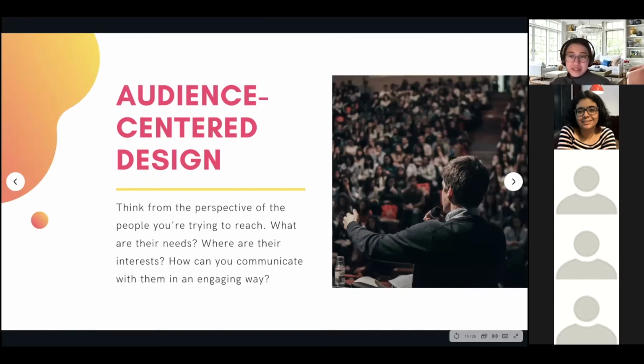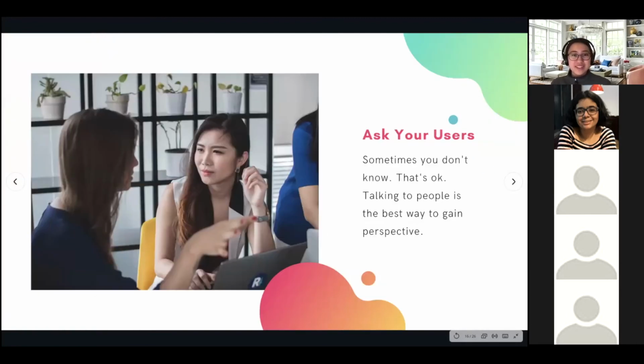When you're making anything, you want to think of who you're making it for. Think from the perspective of the people you're trying to reach. What are their needs? What are their interests? And how can you communicate with them in an engaging way? So really, this is probably the most important part of UI UX. You want to create people-centered design. And we went over this earlier, but if you don't understand where your users are coming from, that's totally okay, because not everyone can know everything. Talking to people is the best way to gain perspective.